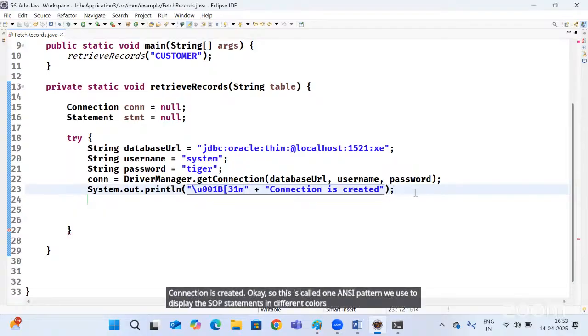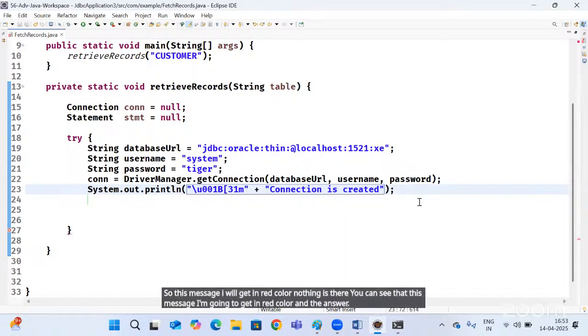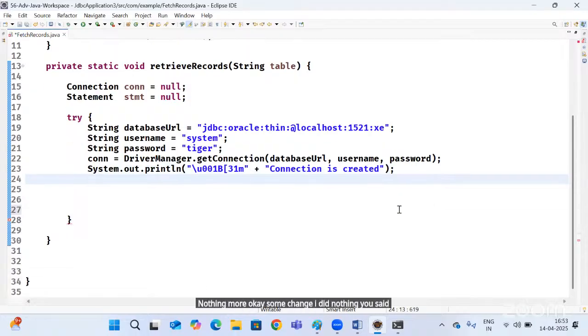So this is called one ANSI pattern we use to display the SOP statements in different colors. Okay. 31 is a code, indicates red color. So this message I will get in red color. Nothing is there. You can see that. This message I'm going to get in red color on the console. Nothing more. Some change I did. Nothing is there.